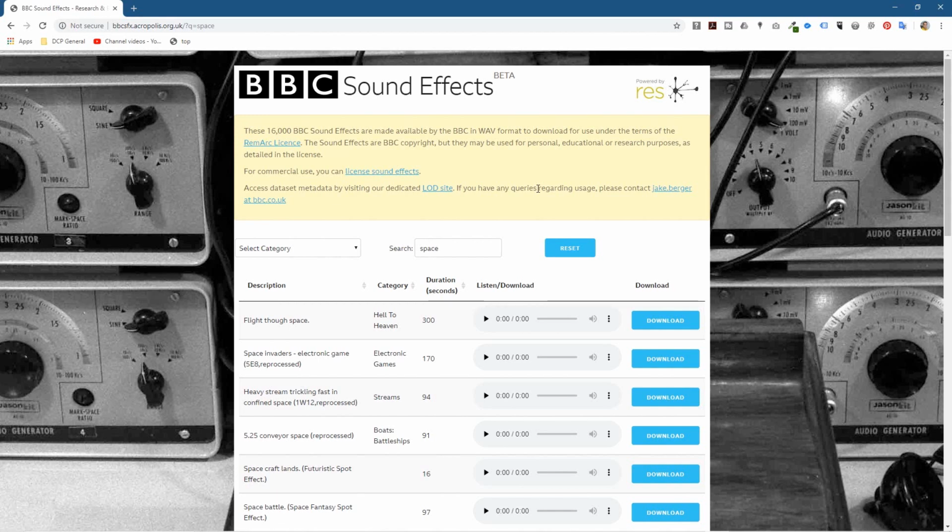Or if you're doing something on a personal level, maybe you've got a party or a birthday party and you want some sound effects in there, then you could use it for that sort of purpose as well. Commercial stuff, you need to look at their commercial license.